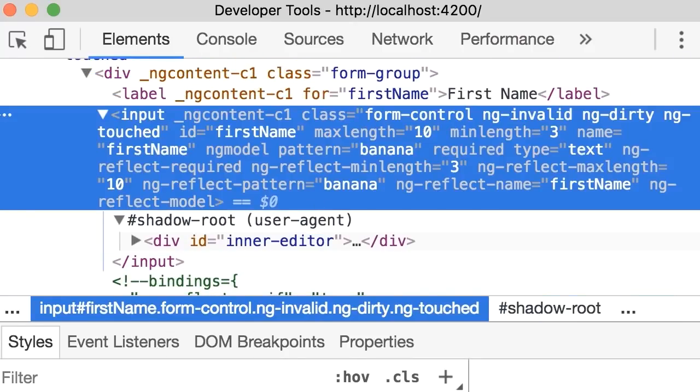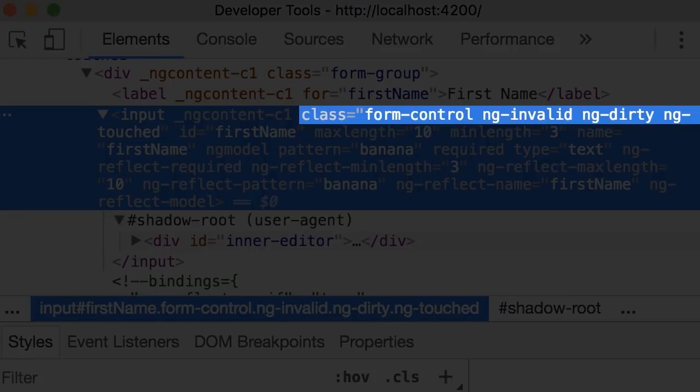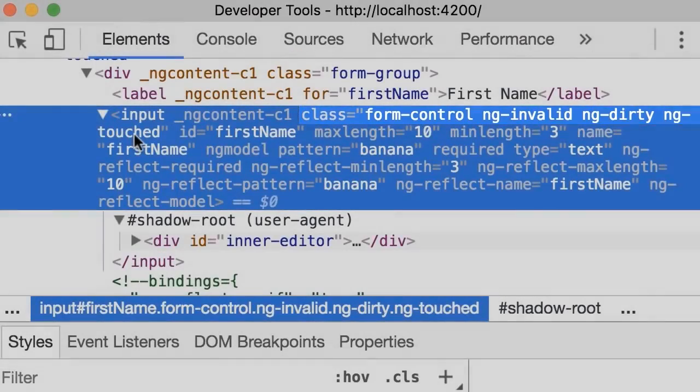All right, here's our input field. Now, there are so many attributes here. Don't worry about them. Just look at this part, class. So we have the form-control class that we applied in our template, but we also have 3 more classes that are added by Angular dynamically. One is ng-invalid, the other is ng-dirty, and ng-touched. We can use these classes to apply styles to invalid input fields.